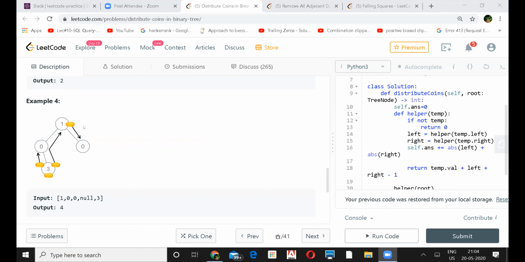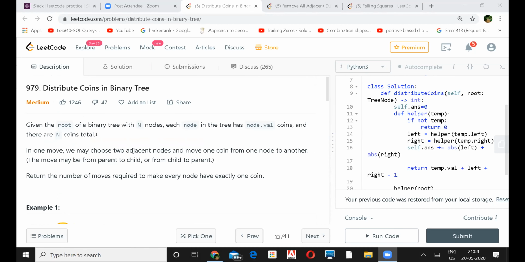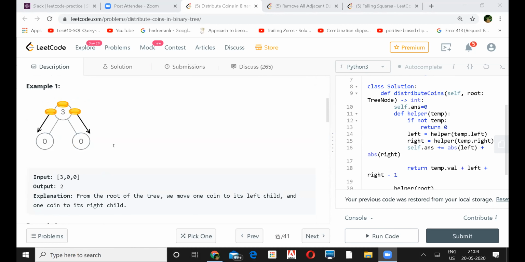Any queries in the question? So in case we have n nodes, we'll have exactly n coins also, right? Yeah, everybody will have one coin. So that is the way we have to distribute. There won't be anything extra, or the nodes being fewer or more than the coins, right? Yeah, it will be exactly equal to the coins.